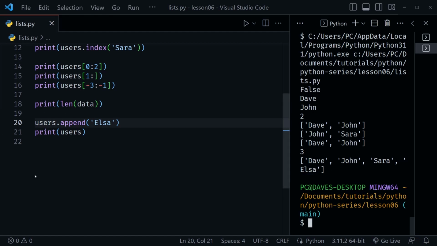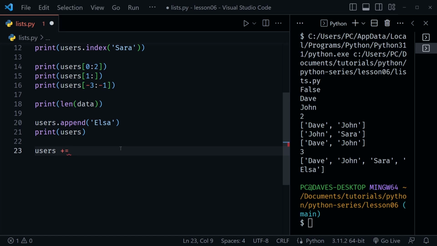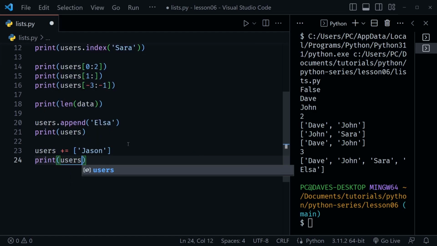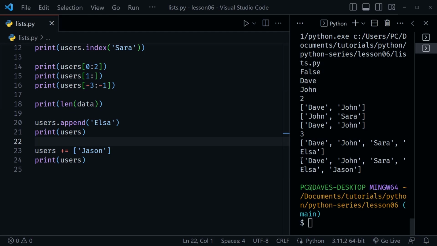And what if we have another list that has users and we want to add those to our previously existing users list? I will show you a couple of ways to do that. One is to take our list, users, and say plus equals, and then add the other list. So I'll create another list here and I'll put in Jason inside of this list. So a list with just one item, and then we'll once again need to print users to see the output, and then we'll run the file. And now our users list has Dave, John, Sarah, Elsa, and Jason.